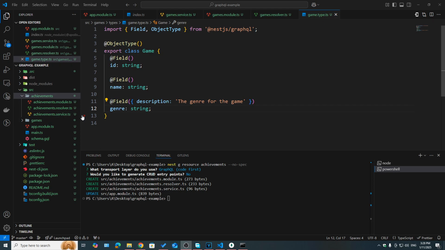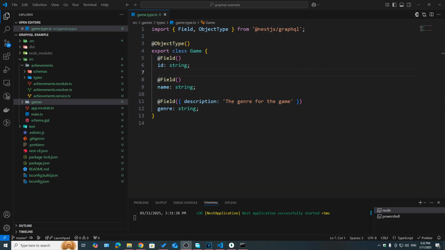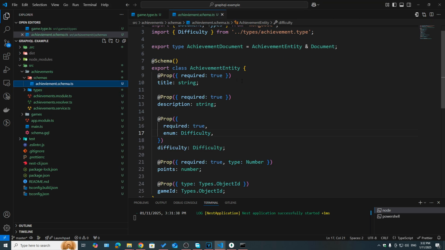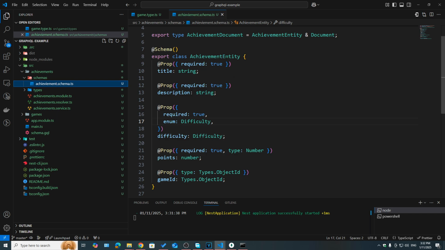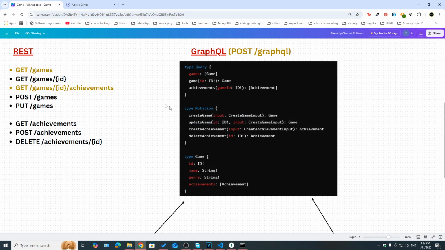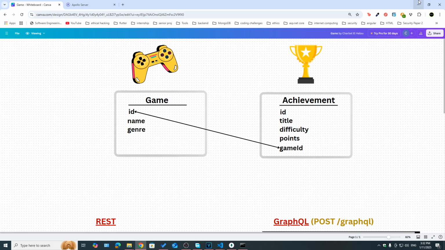And now we got this achievements resource created with its own resolver and service. I added some stuff here. So I added a schema for my MongoDB for the achievement. It has a title, description, the difficulty enum, the points, and the game ID, which is going to be pointing at the game here. So basically this is the schema that we've created.